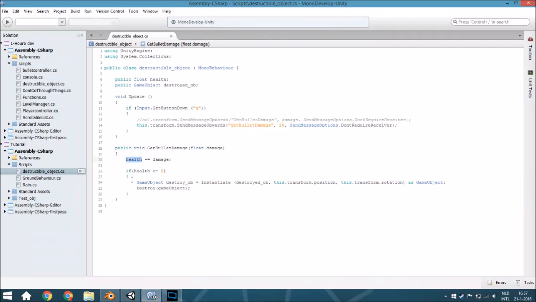The damage is removed from health, and if health is underneath zero, it will destroy this game object, or actually it will destroy the game object after it spawns the destroyed object. You do this with this line, and first you say what the object is. Well, it's the destroyed object that we assigned here. The position and the rotation are exactly the same, and just that it is a game object. After that, you destroy it. I think this is very simple, but it works perfectly.